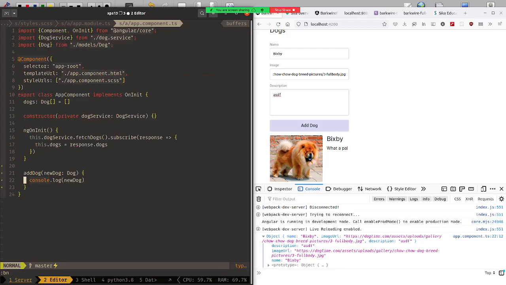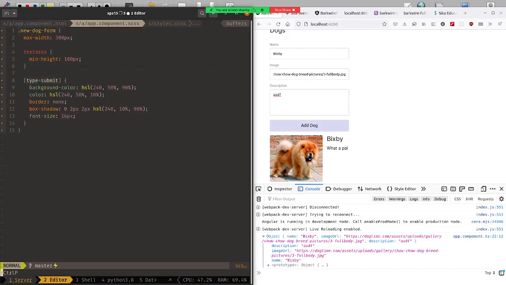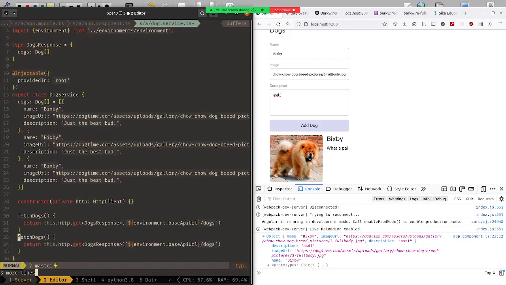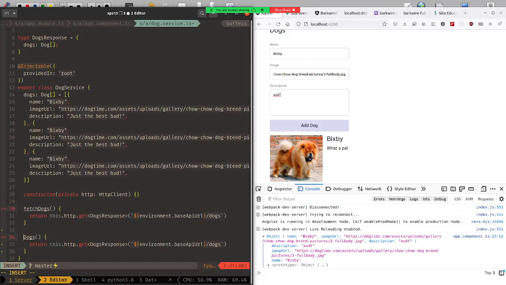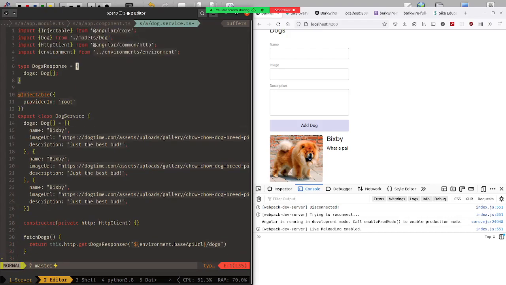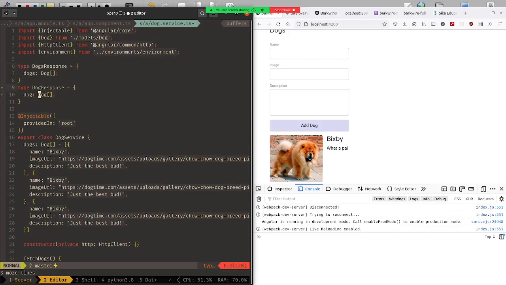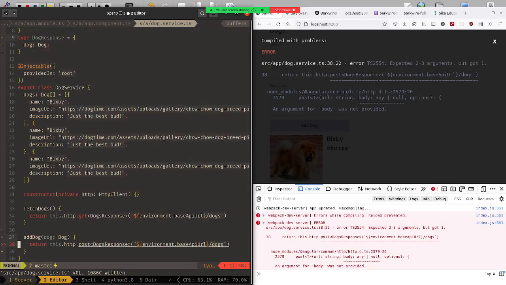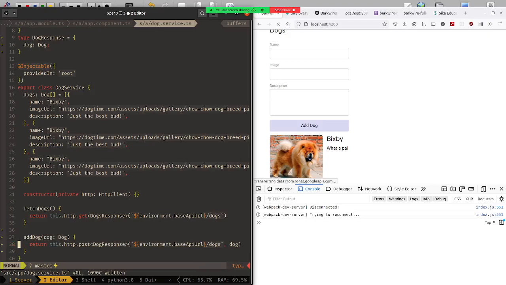So any kind of actual data stuff, that should get handled by the service. So we're going to push all this stuff back to the service. So dog service TS, we'll make an addDog that takes in a dog. It's going to make an HTTP post request, which should come back with a dog response. Like that. It uses the same base URL, but it also needs that dog. Cool. So that's it for the front end.